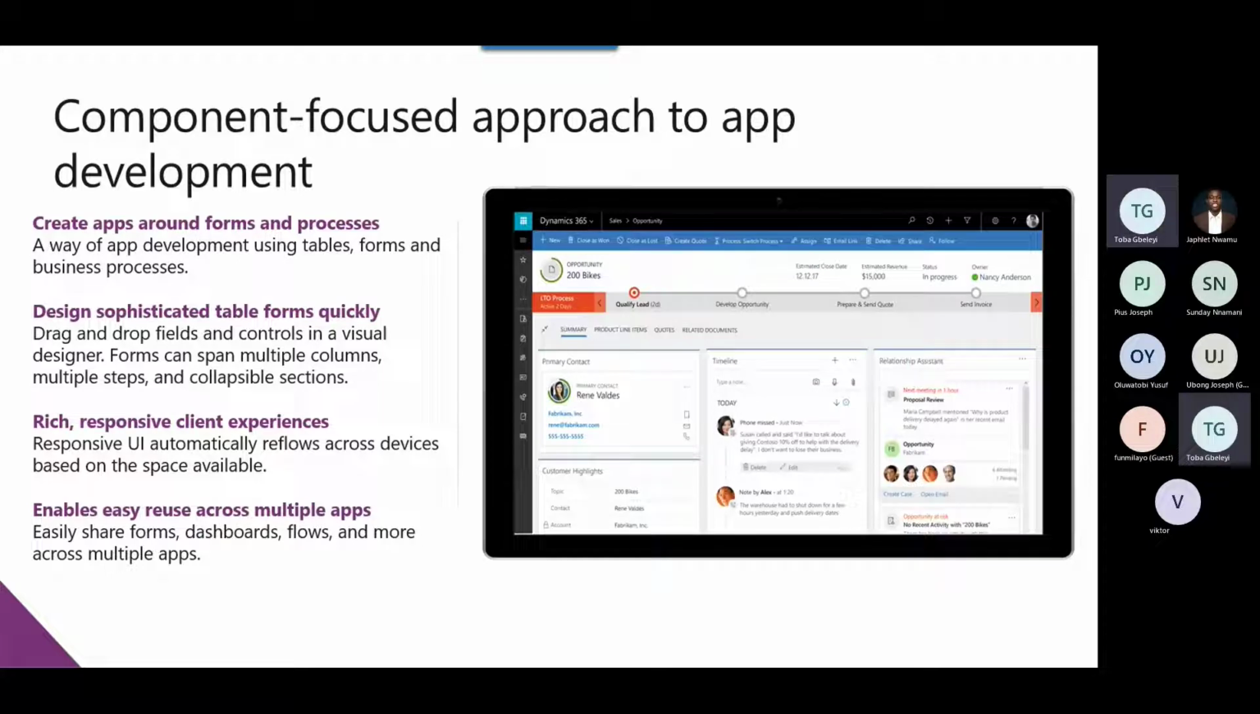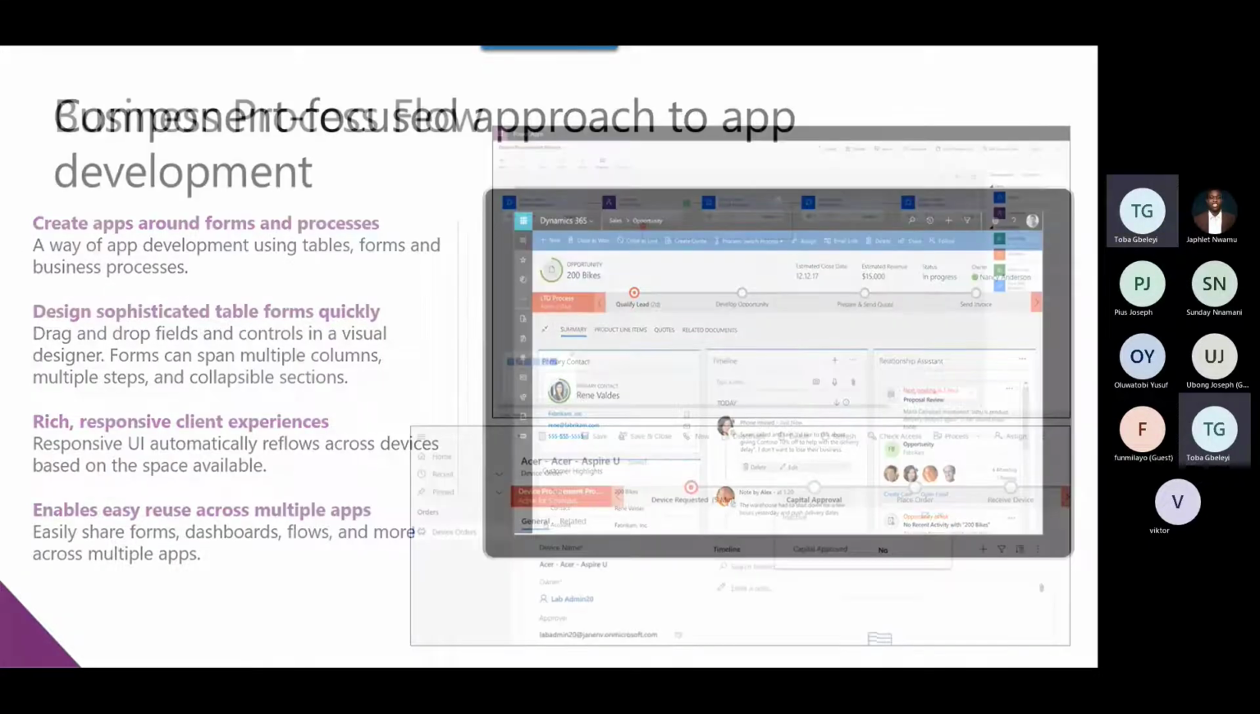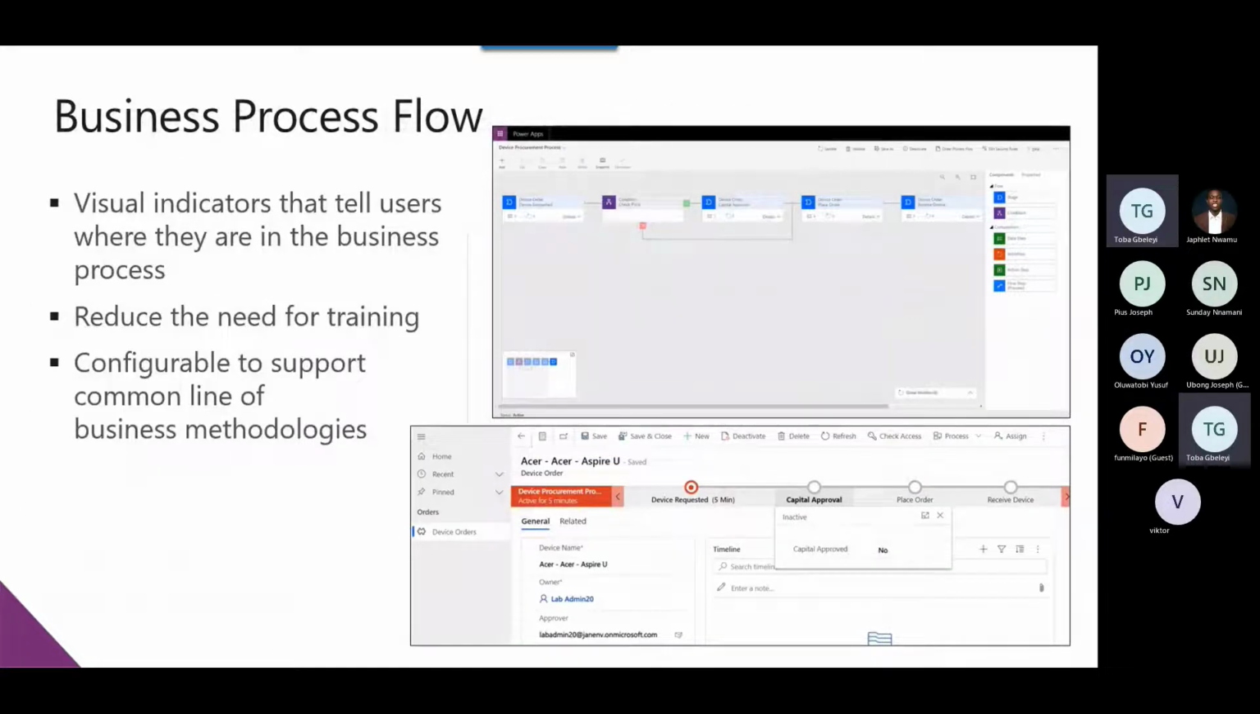This is a business process flow sample, which we are going to be looking at later on. It is a visual indicator that tells the user where they are in the business process, just like what you have on screen now: capital approval, place order, receive order. So you know exactly where you are in the process. With this, you don't need any training. It's actually drag and drop. You'll be able to drag and drop those components, and you are good to go. We are going to do this going forward.